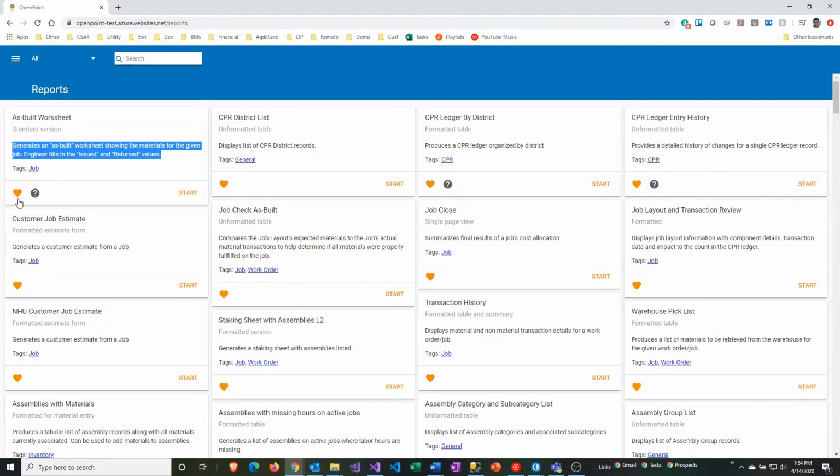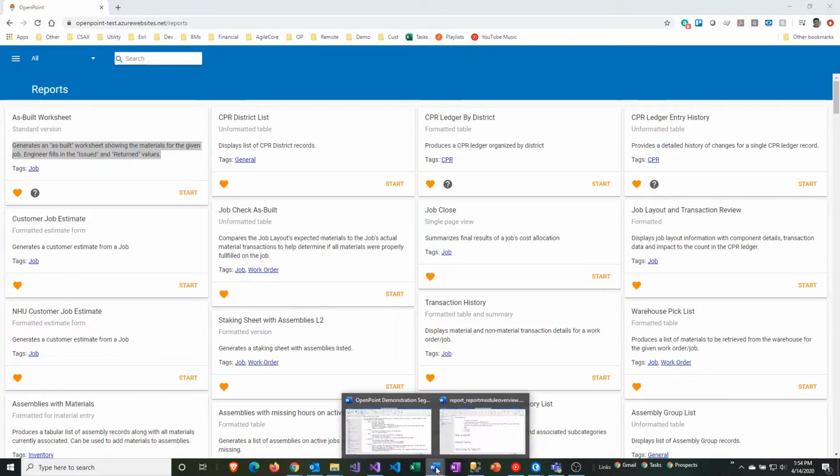At the bottom of the card, the heart is the favorite, and to set that, you just click on it. And then next to that is the help file that's associated to it. The help files can be overridden with a customer-specific version of a report documentation. So in case you have something specific you want to communicate to your users for that particular report, you can do that. And then like we saw before, you click on Start to actually launch the report.